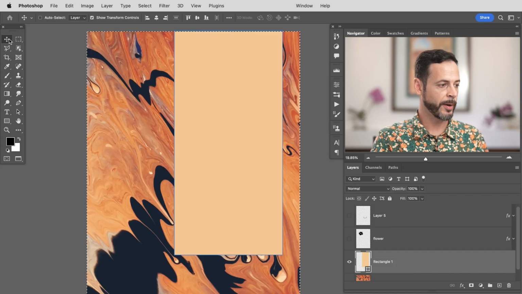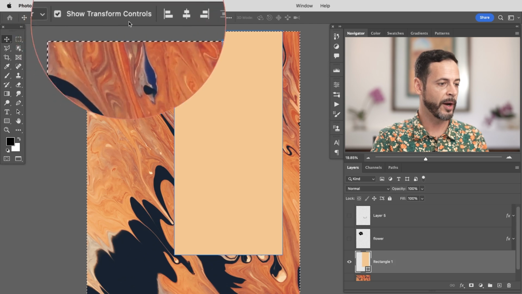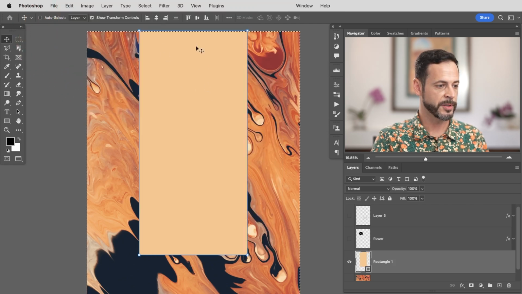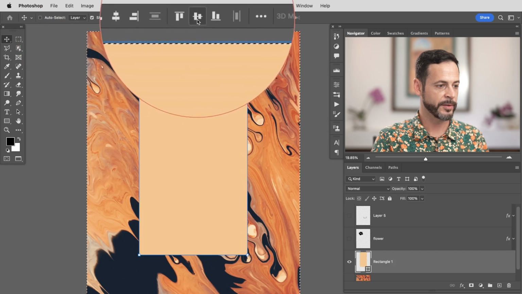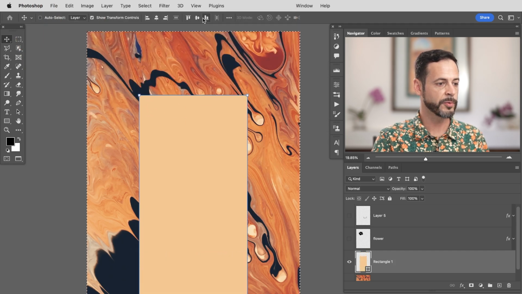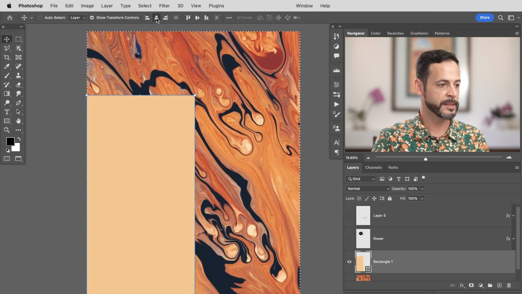So here we go. Let's grab our move tool right over here. And then up at the top of the move tool, we have our alignment tools. So I can click here, and look at that. It just aligns it perfectly on the center. I can click on this other one and it aligns it perfectly to the center horizontally. So all these tools will just align top, center, bottom, or left, center, right.